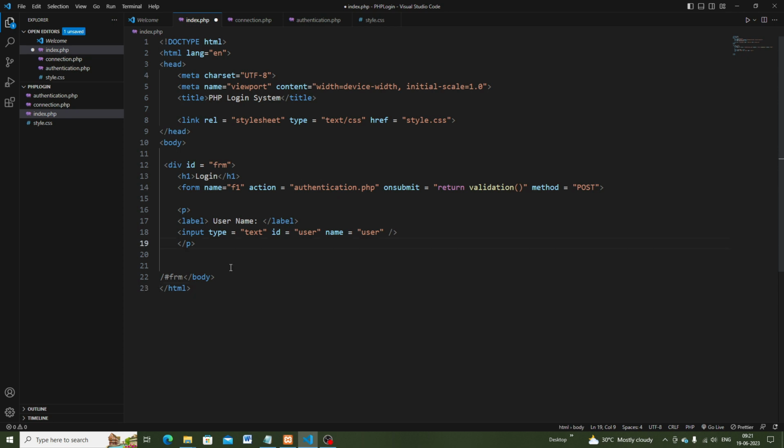In the next paragraph, label username, input text, id user, name user. I'll just copy this code and set the password. The same code I will write for password. Here I will write label password, input type password, id is pass and name is pass. Okay, now I have set the username and password.